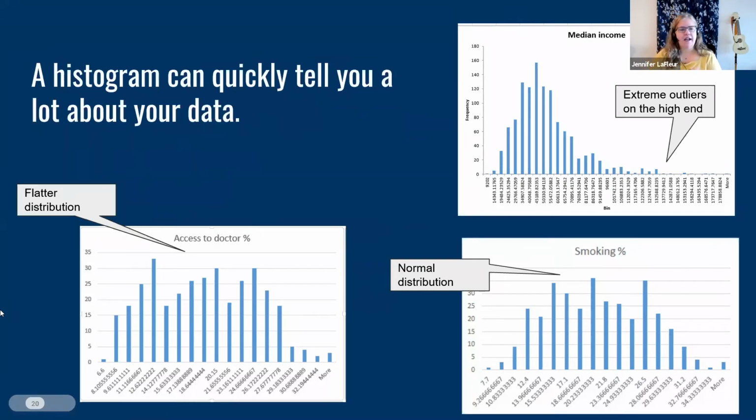So for me, I love histograms. That might even be my band name if I ever have one. But what that does is immediately tell me a lot about my data. So on the bottom left, and this is the percent of people that have access to a doctor, it's a flatter distribution, it's more spread out. So that tells me that there's less extremes in this data. There are a few at the end, but compared to the top right corner where we have income. So that is one where we see a lot of extremes.